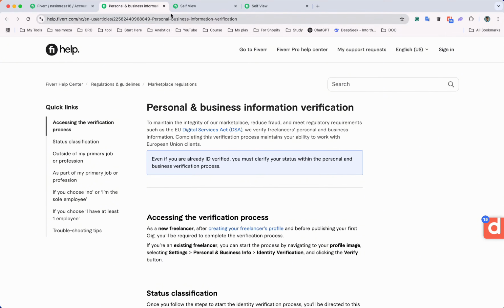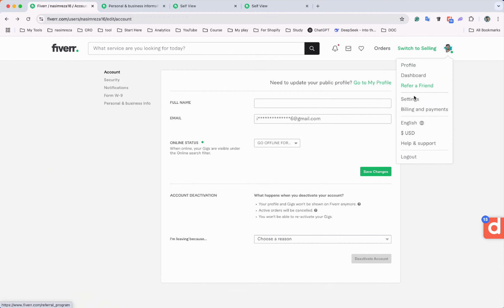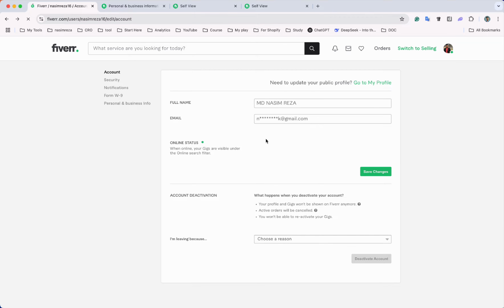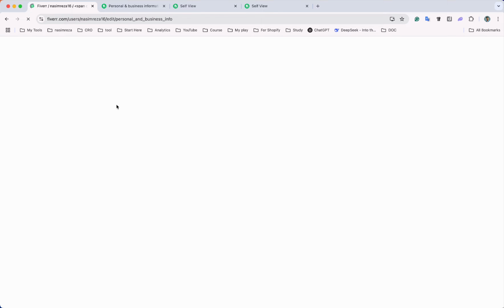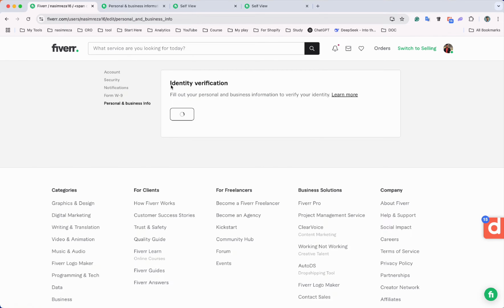Okay, so first of all, of course, you have to log in to your account and then you will see that option. Let's go to your account and go to settings. This is the settings page, it was already open, but I reloaded it again, and then you can find an option called personal and business information. Okay, when this page loads, you will see an option called identity verification, and see, fill out your personal and business information to verify your identity.